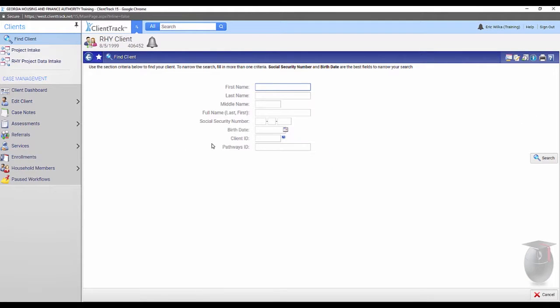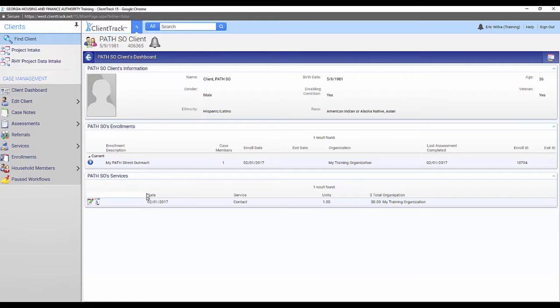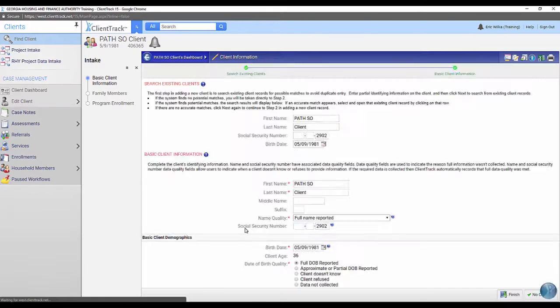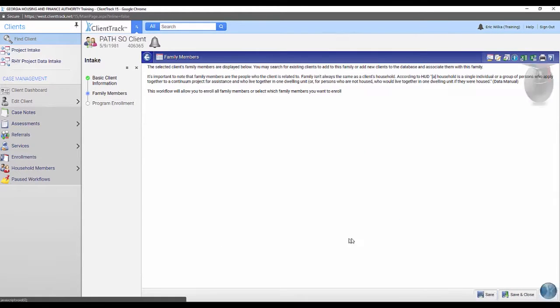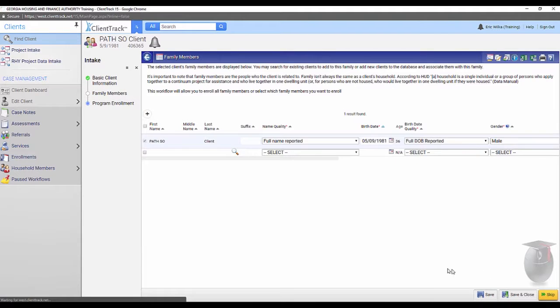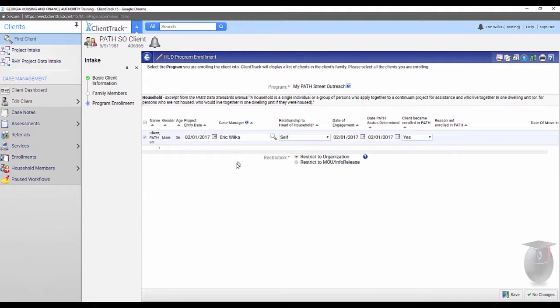Next is going to be for PATH. Again, this could be either a street outreach or a supportive services project. So get through this here really quick. One thing to note on PATH, project entry date, that is your date of first contact with a client. Your date of engagement is the date of a deliberate client assessment. This could also be the date that the client signed on to a case plan. And then the date PATH status determined, that is the date of the federal program enrollment into the PATH program.